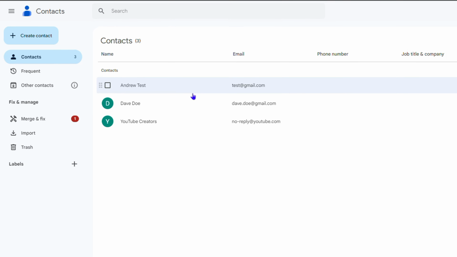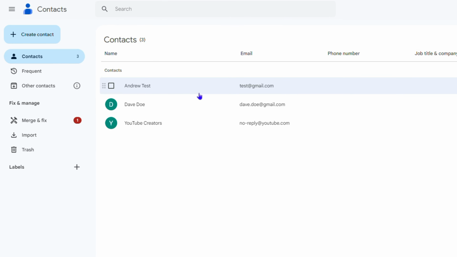It doesn't only contain contacts that you've saved, but it also contains frequently contacted, and this could be people who you contact or you send emails to, or people who sent you emails very frequently. It will also capture the most recent accounts as well.